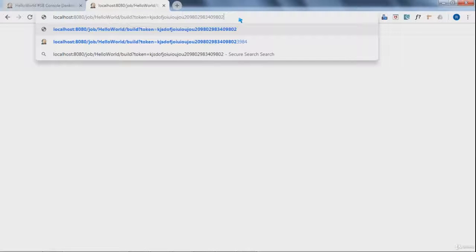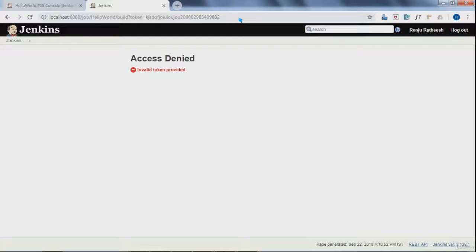Now let's see what happens if we mess up the token here. So let me take off a couple of characters from the end and then hit enter again. There you go. It says access denied. So you're not able to invoke that job unless you give the right token there.